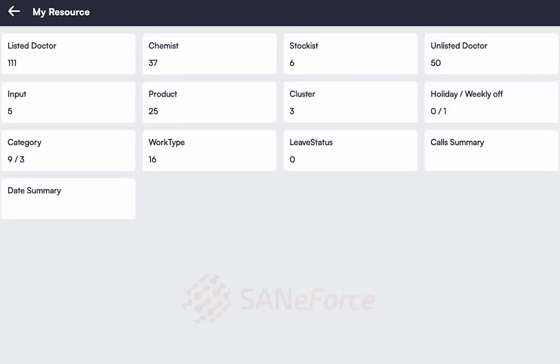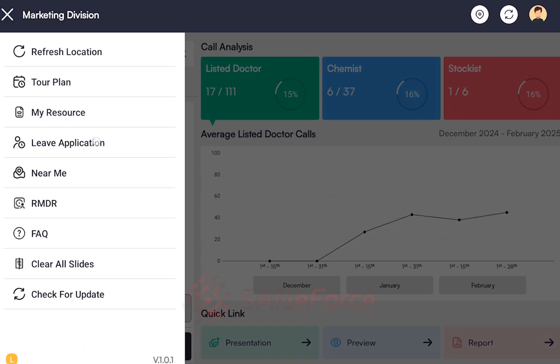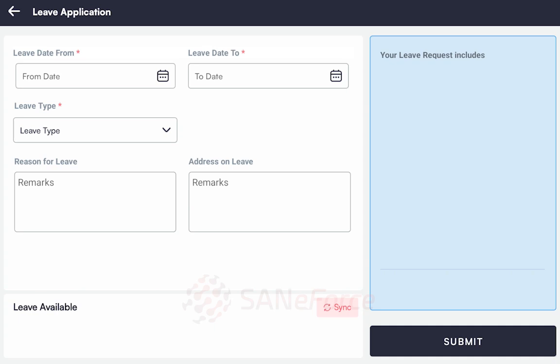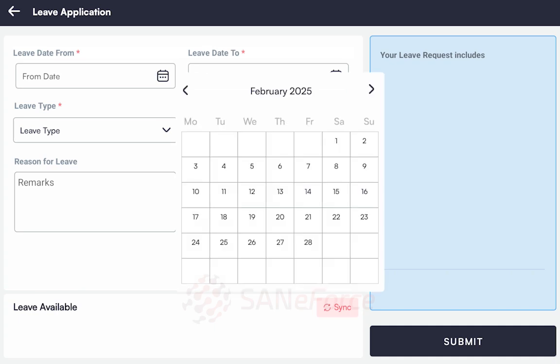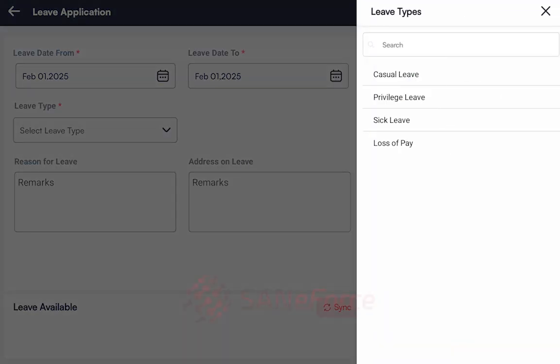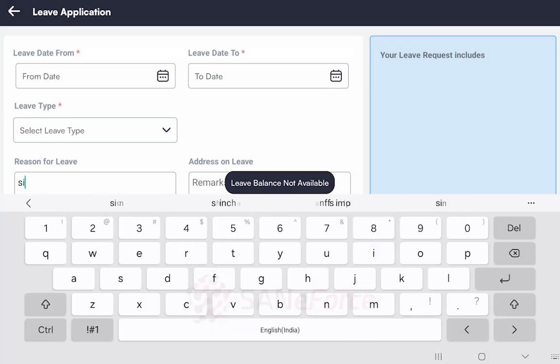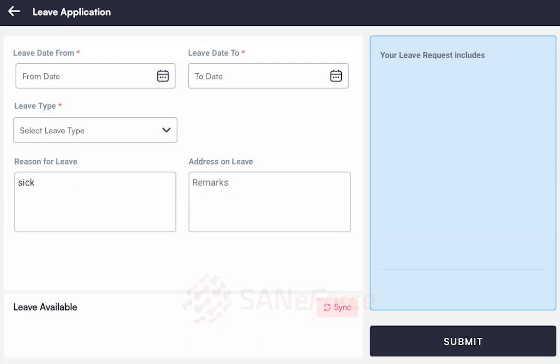Under My Resources, you can check all the data that is available in your application. That is, you have a total of 111 listed doctors in your application, 37 chemists, 6 stockists and so on. Then there is a leave application menu in which you can apply for leave from the application by selecting the from date and to date and the leave type, whether it's casual, privilege, sick leave or loss of pay, and then you can enter the leave reason.